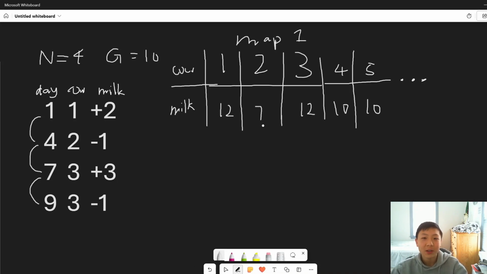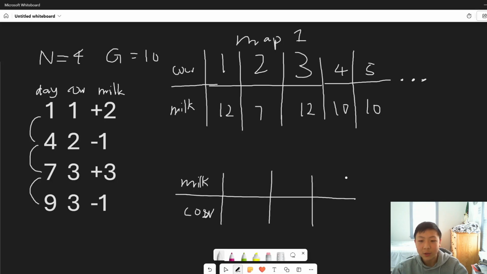Okay, but having this one map isn't really enough. We need to have another one. We need to have one that says milk to cow. And this one is just going to keep track of how many cows have this amount of milk. So in here we can see 12, so we can record 12. How many cows produce a milk of 12? Well, currently we have 2 cows that do that.